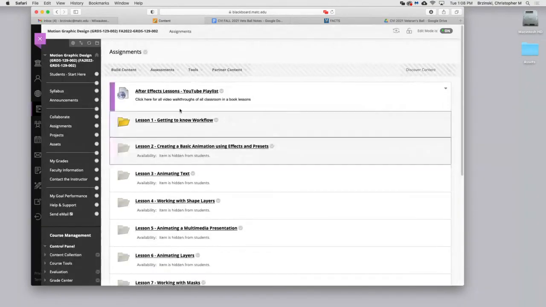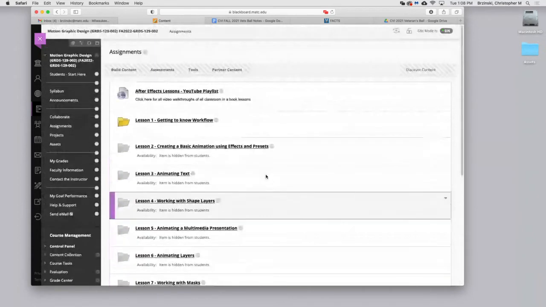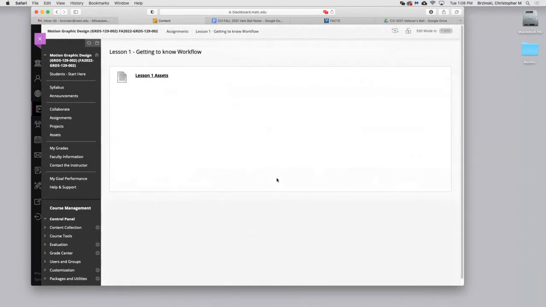Underneath assignments, that is where you're going to find all of the assignments. You can see the stuff's all hidden from you right now. This is all the stuff that we're going to do over the course of the semester. Let me turn to edit mode. Right now, all you need is this lesson 1. If you click on lesson 1, there's actually not much in there.